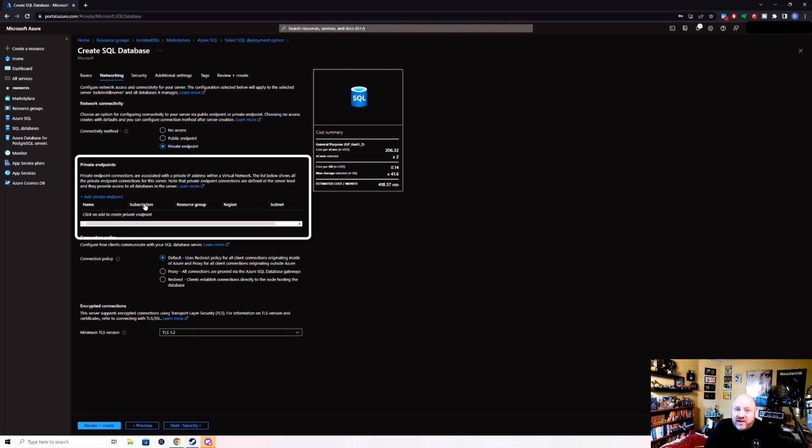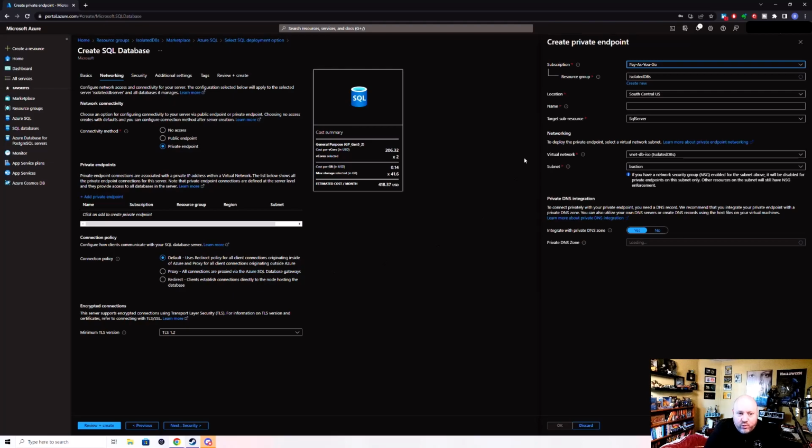Now, I don't have any private endpoints that have been set up for the server, and I want to make sure to mention this. No matter how many databases you deploy in this server, all of them will use the same private endpoint, because the endpoint at the end of the day is a NIC card that has been attached to the server that we just created. And that is how your platform service can be guaranteed to sit inside of your subnet. So let's go ahead and click Add Private Endpoint.